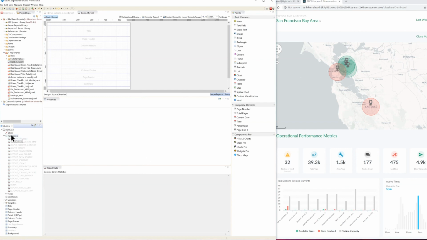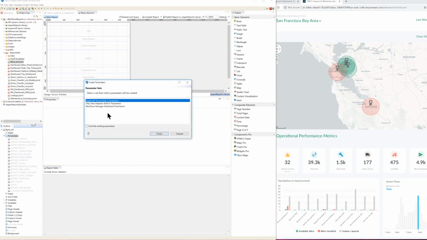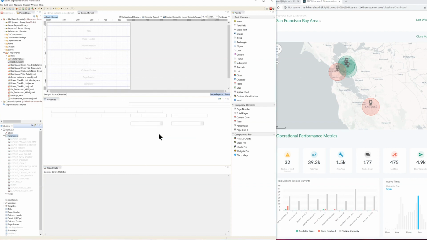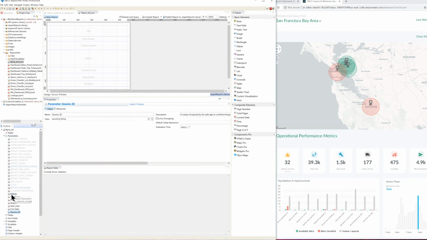So now if I create a new report that I want to use these parameters for, you create parameter set, choose the one that you created, and boom, you have all of your parameters here already configured for you as far as default values, things like that. So that's one little productivity tool, or tip, I should say.